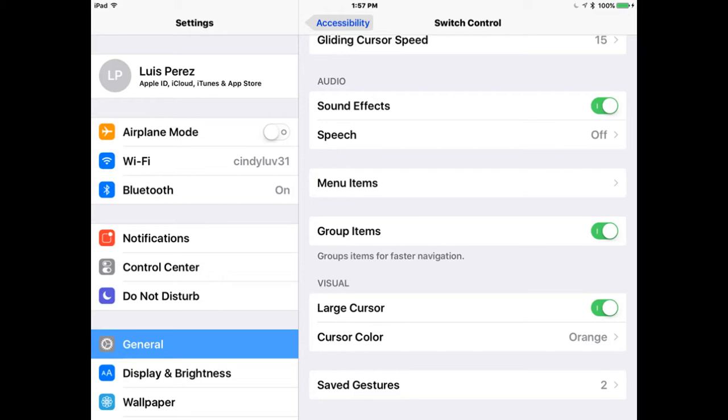You can choose whether you want to group the items. That's the default behavior. That makes for faster navigation, as you saw during my demo. It groups things into rows or into groups, and then you can drill down to access the individual items within each group, or you can turn that off if you want. And then for visuals, you can enable a large cursor, which I did, and you can also change the cursor color, which I made orange so that you could see it better.